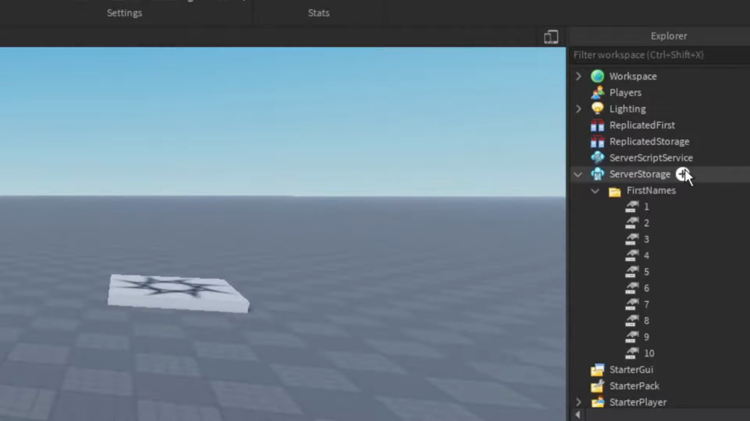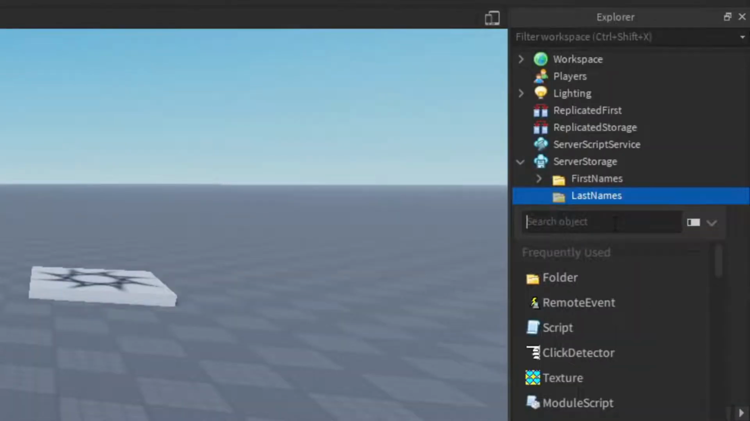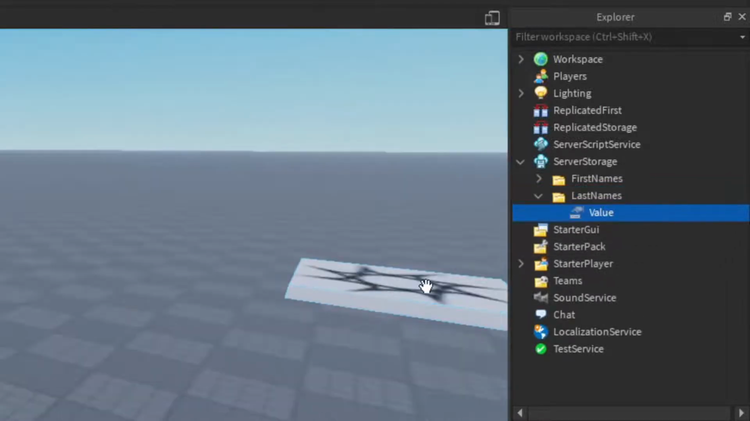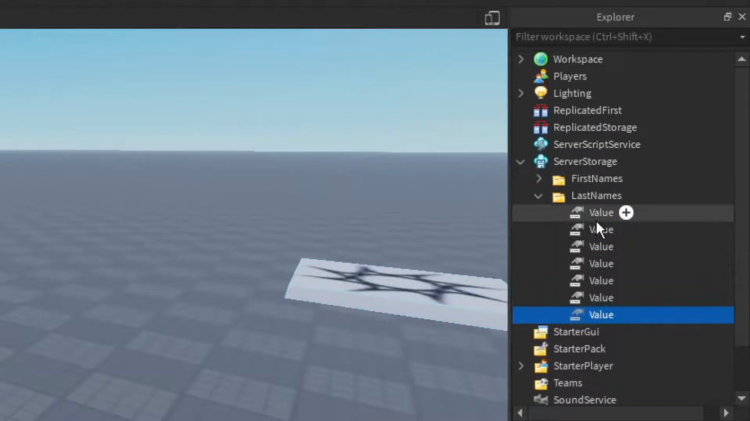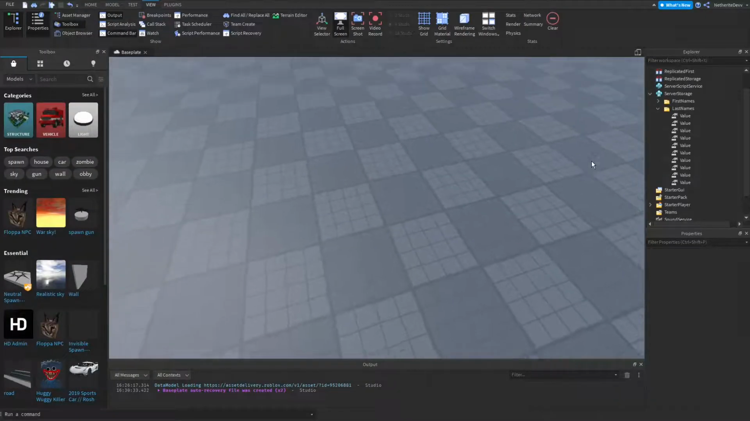So now what we're going to do is we're going to add in another folder. We're going to rename it to last names. And again, you're going to click the little plus sign. You're going to add in a string value. You can duplicate this as many times as you want to have as many last names as you want. So as you can see, I have 10 values here, and now we're going to give every value a last name. Alright, so I am done.